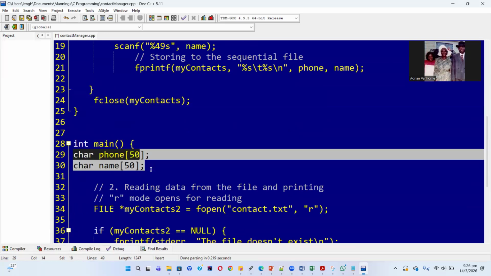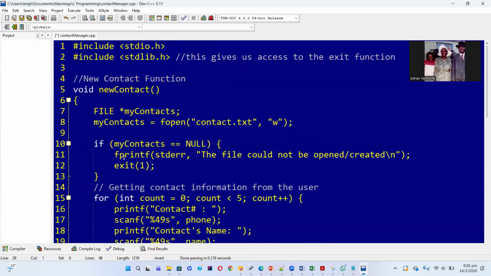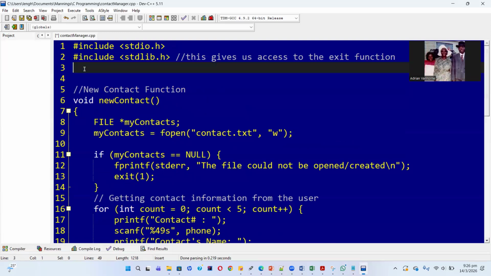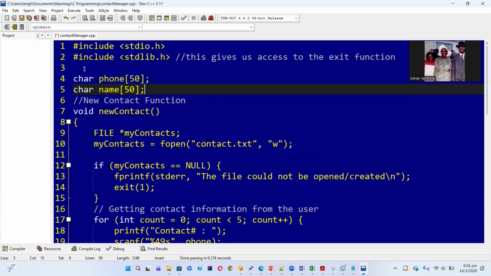Here I have declared 2 character arrays, or strings. One to store the phone number, one to store the name. I'm going to make these global variables, just putting them up here so that they can be accessed from all the different modules that we have created.